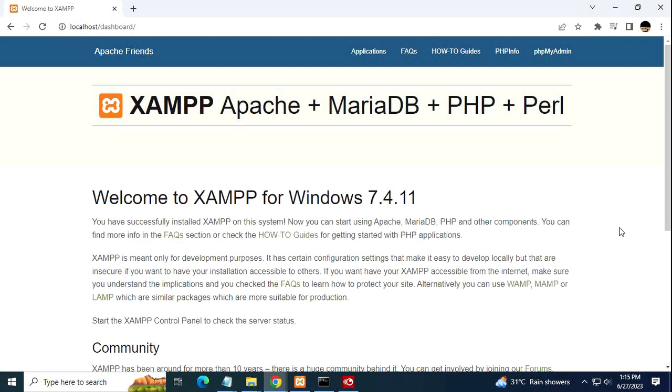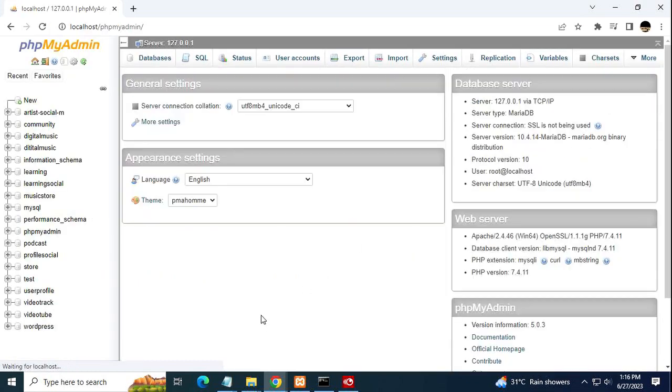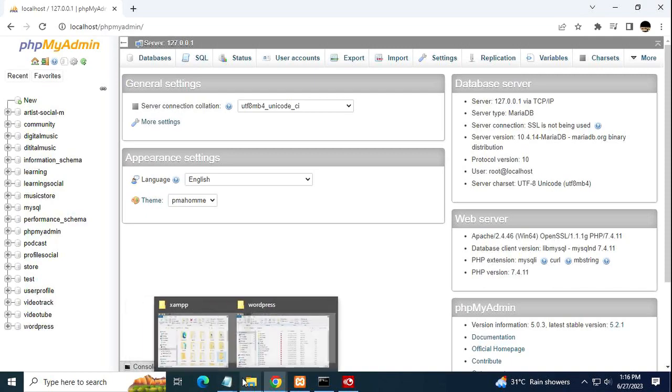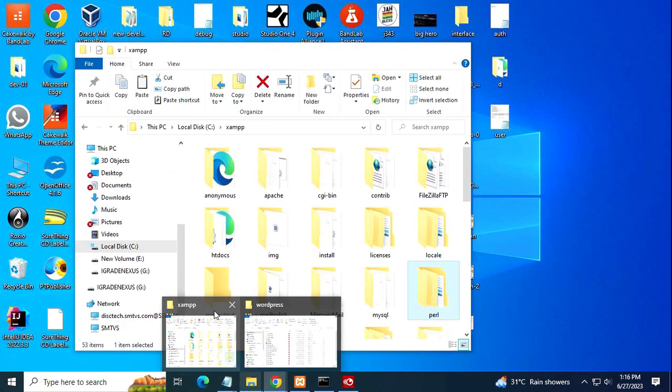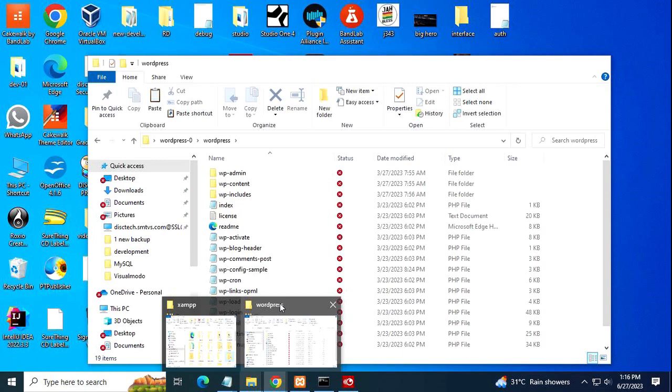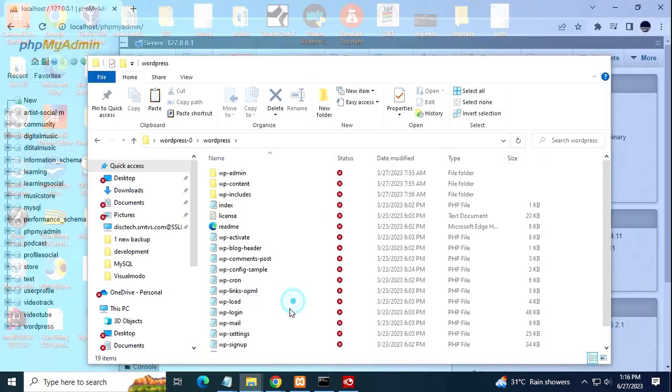Okay, so a few things we have to do before we can get WordPress up and going. First we'll have to open MySQL, PHP, phpMyAdmin, and we're going to need some stuff. So I did some preliminary stuff here, the pre-stuff I did.